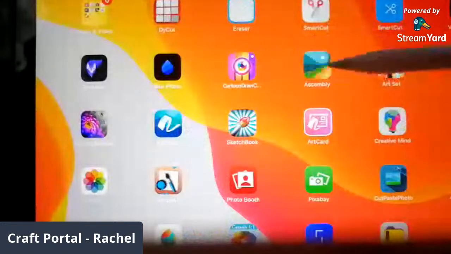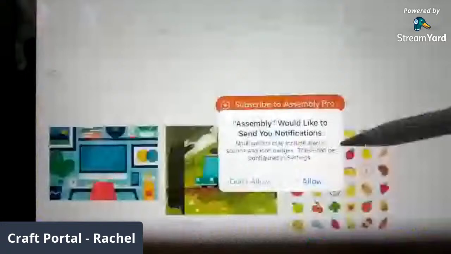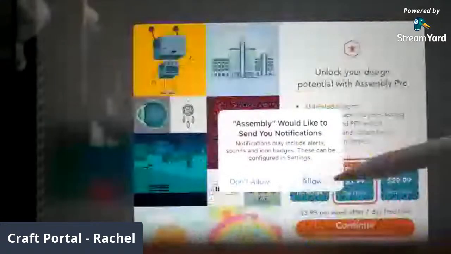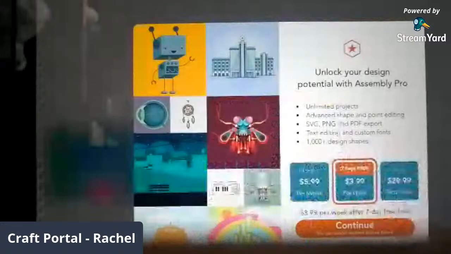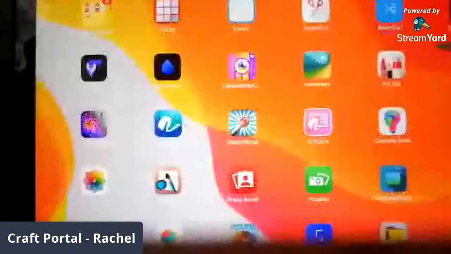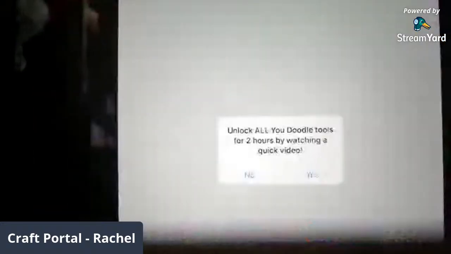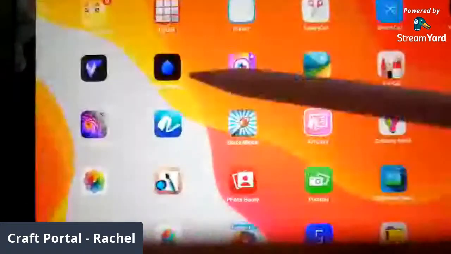But this is literally what you're going to be doing. You're going to go through all the programs, and that one says it's got a 7-day trial period, so that one will definitely not work. Your doodle, we've been in there. All right. Picasso.